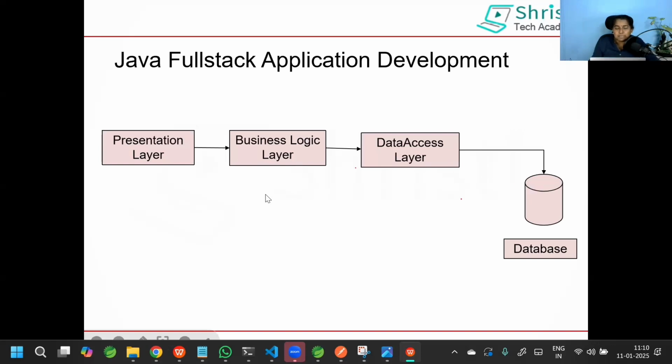We did many applications, right? So what is a presentation layer? Whatever the user sees is called the presentation layer. And what about business logic?